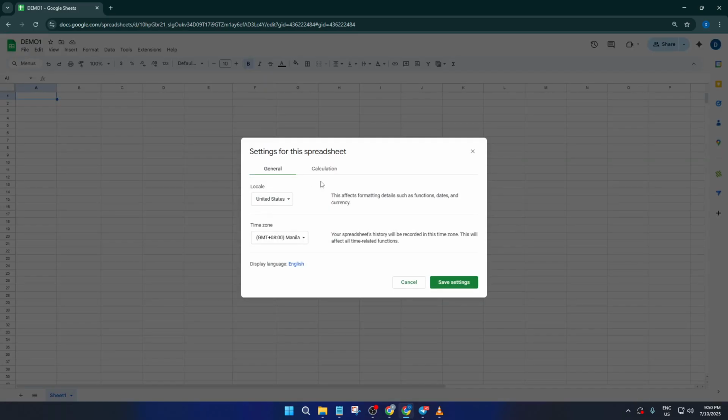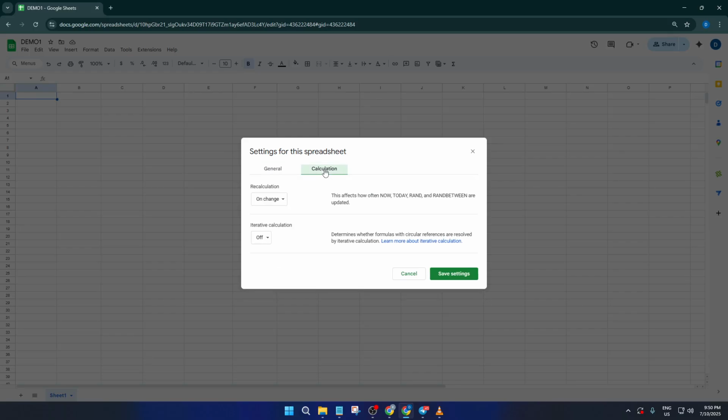Sometimes people overlook this step or end up opening the wrong settings, but we're looking for the file-specific settings, not the app-wide ones. Once you're in the Settings panel, you'll see a few tabs. What we want is the Calculation tab. It might sound a little technical, but trust me, this tab is where all the magic happens in terms of how your sheet recalculates formulas and updates your numbers. Go ahead and click on Calculation. If you're not there yet, just make sure it's selected so you see the recalculation options.